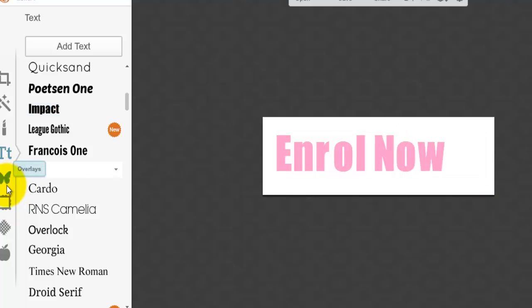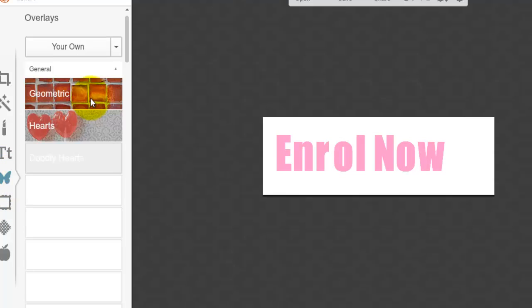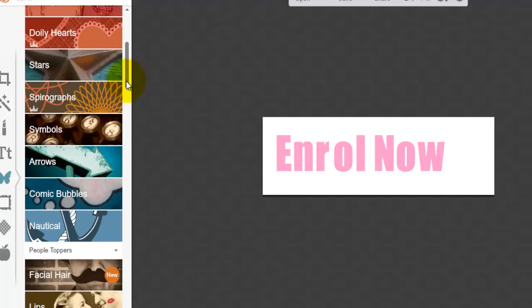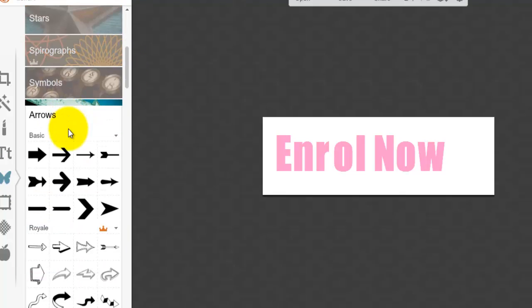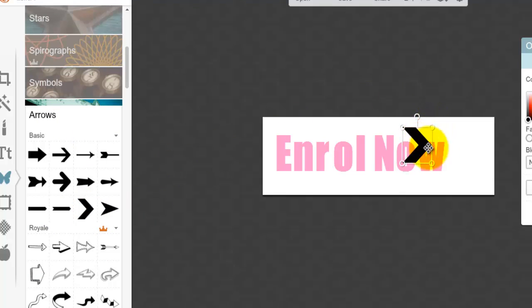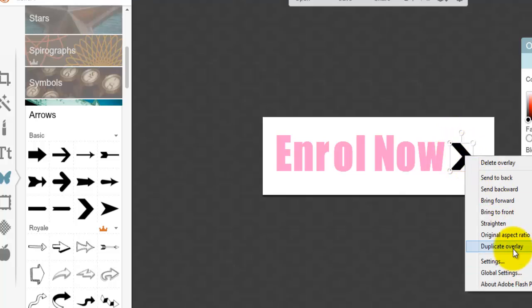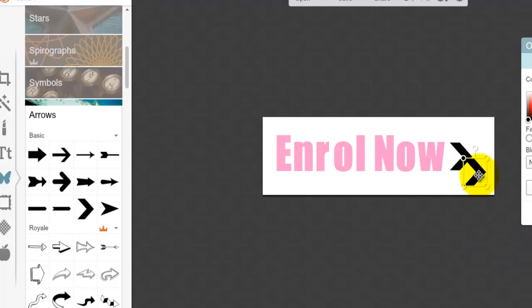I also like to use little arrows so people know it's a link. If you go to the overlays menu, which is the butterfly here on the left, click that. You scroll down slowly, and you'll see this area that says arrows. I like this one because it just looks like a website arrow. I'm just going to make that a nice size so it matches, and I'm going to do two of them. When it's selected like this, if you right click with your mouse, you can duplicate overlay and it doubles it up. There you go.